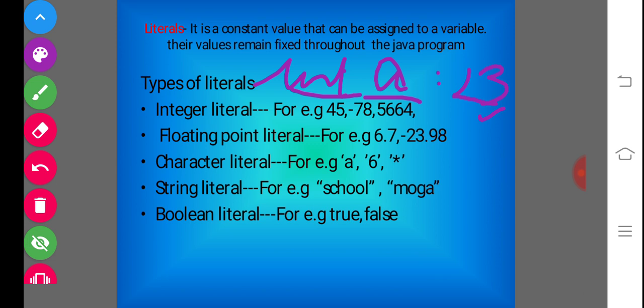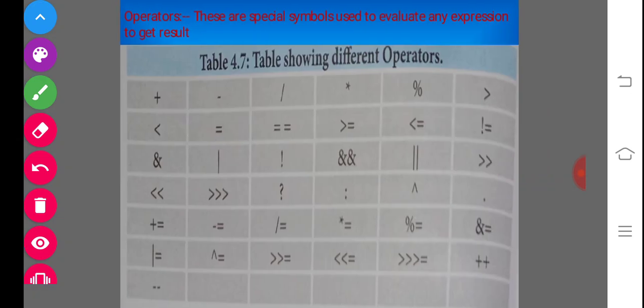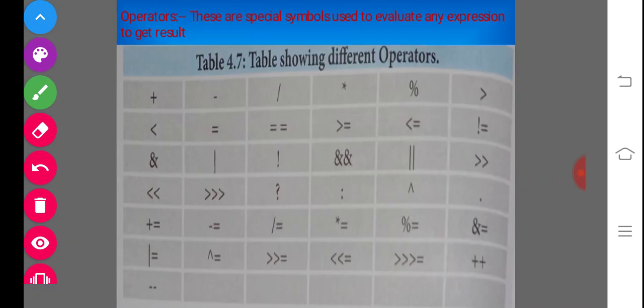Then here comes the floating point literal and the character literal. Again, if I am declaring a variable of type char named ch, the data type is char and I am assigning s. Now what is this s? This s is a literal. It is a constant value which I have assigned to my ch variable. After this we have a string literal. Then we have a boolean literal, and a boolean literal only has two values, true and false, and all in small letters. Fine.